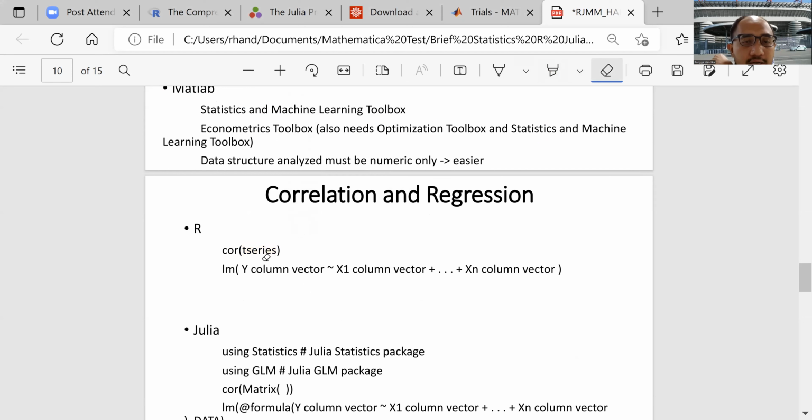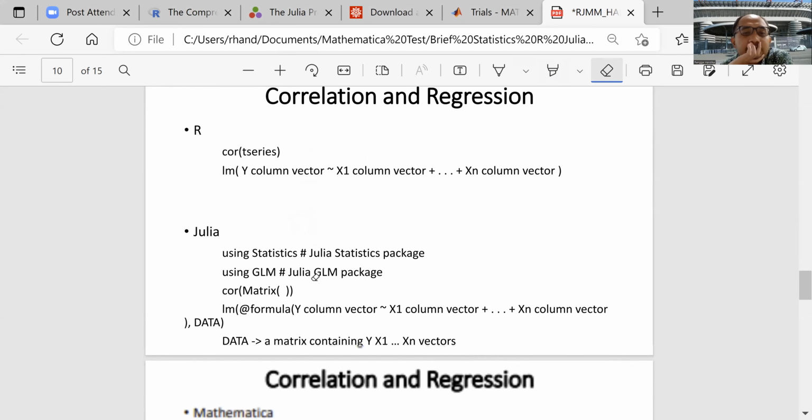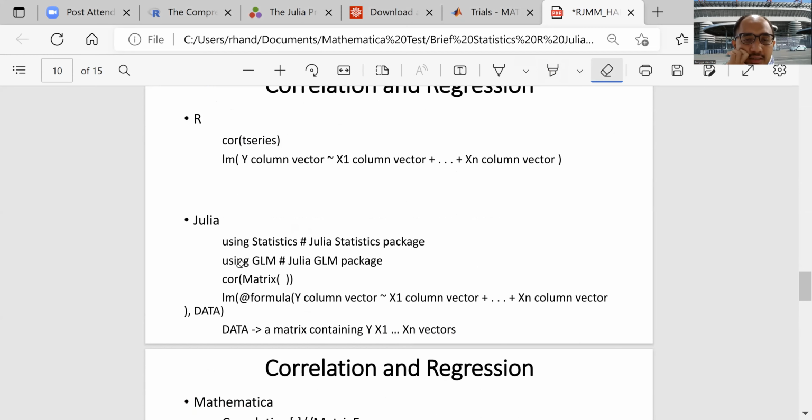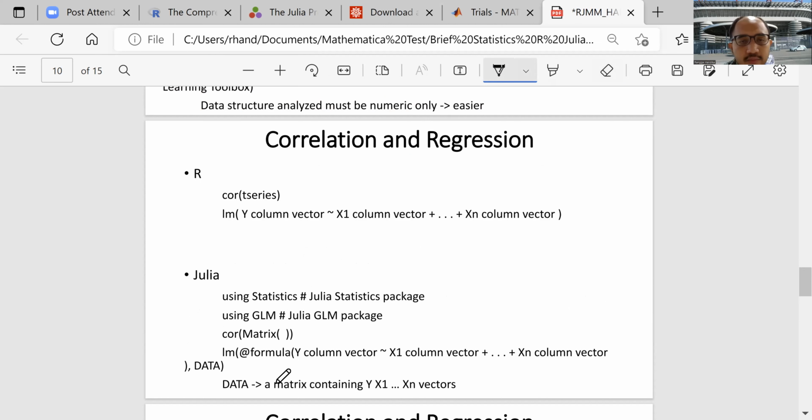So it will be correlation, I will show you later on. The lm is Y, X1, and Xm, so it's simple, and then the data set. And Julia uses Statistics and then GLM for the probit later on. So lm formula, and then Y column vector, X1 column vector, and then X column vector. And then the data is a matrix containing Y and X, so they are pretty similar.